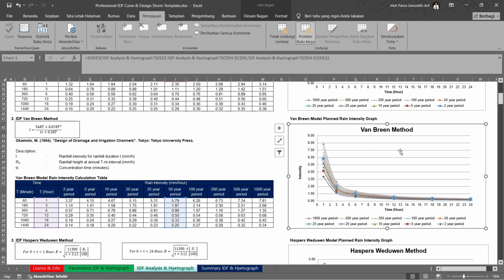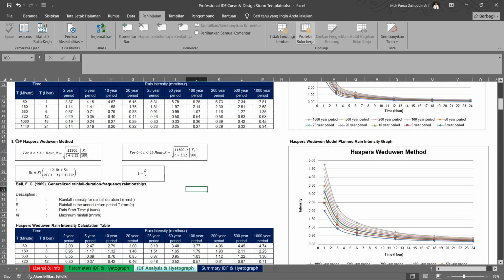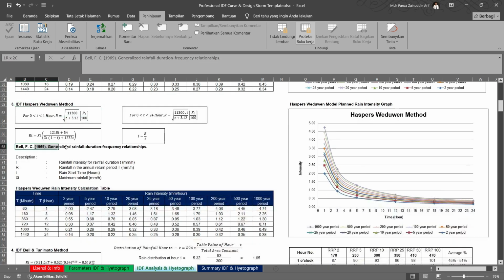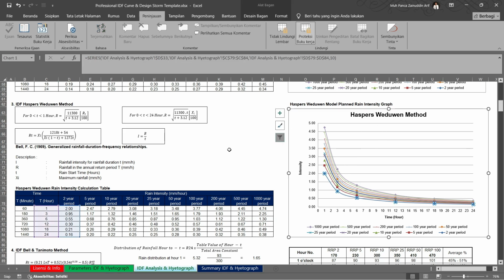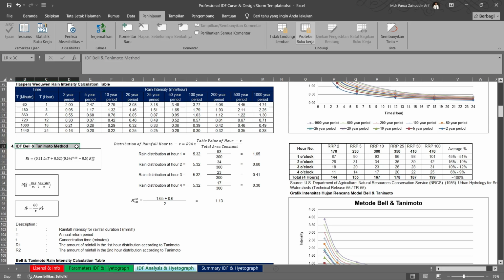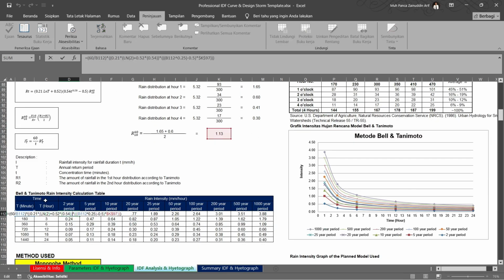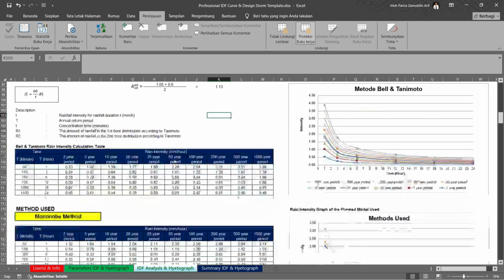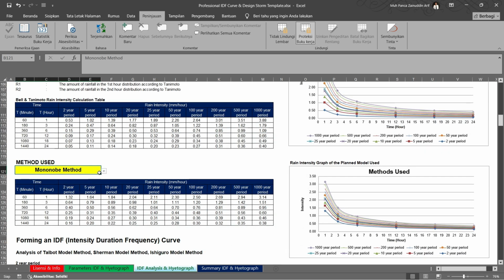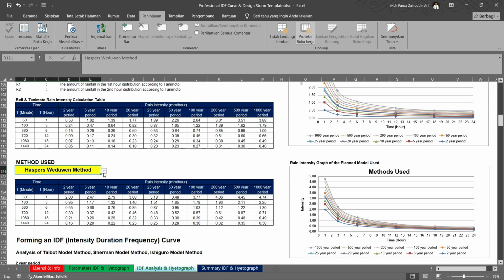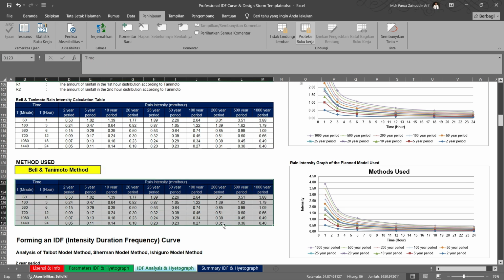This sheet contains two massive analytical steps. First, it features the empirical methods engine. It takes your daily rainfall data and breaks it down using four of the world's most widely accepted empirical models: the Mononode method, the Van Breen method, the Haspers-Wedewin method, and the Bell and Tanimoto method. For each model, a fully automated calculation table generates rainfall intensities across standard concentration durations, from 60 minutes up to a full 24 hours. To give you immediate visual clarity, each model automatically plots its own planned rain intensity graph right next to the tables.